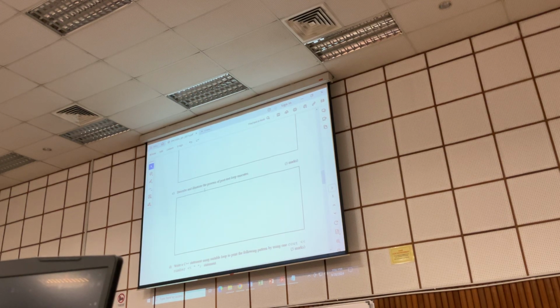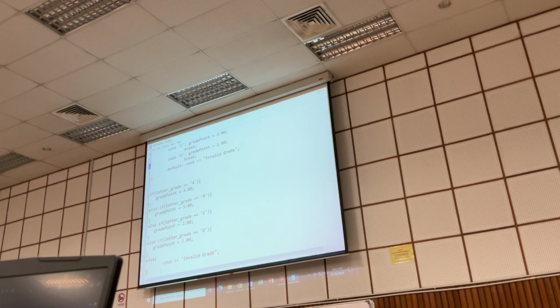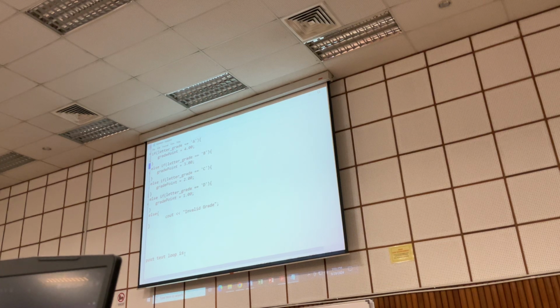Describe and illustrate the process of post-test loop. How come still no student can get full mark for this one, meaning 100% full mark? Still, students cannot get 100% full mark here. Why? So what is the question once? Describe. Describe post-test. How do you describe post-test? What is a post-test loop? What does it do? What's the process of post-test loop?